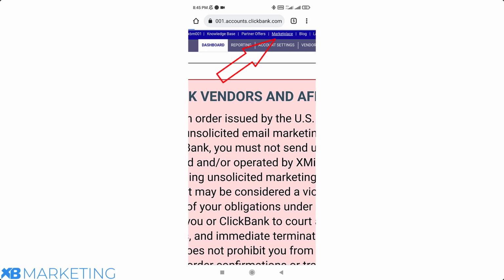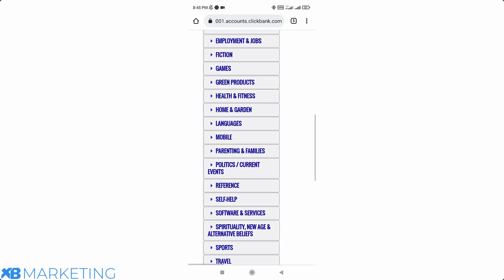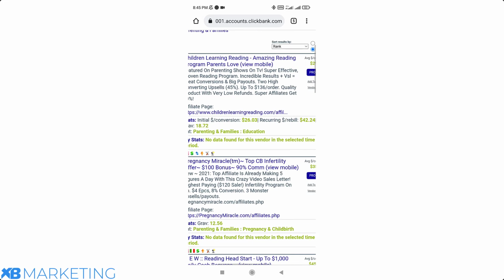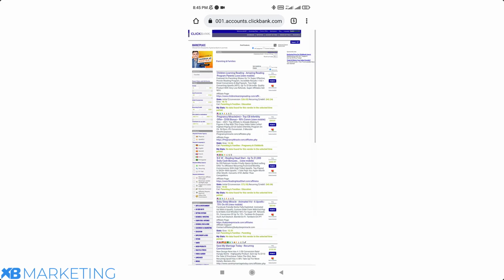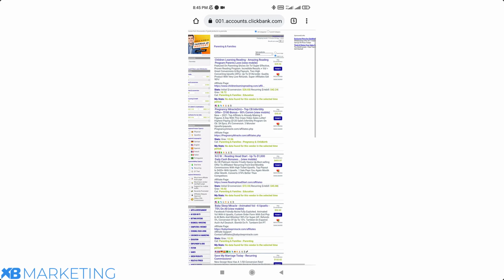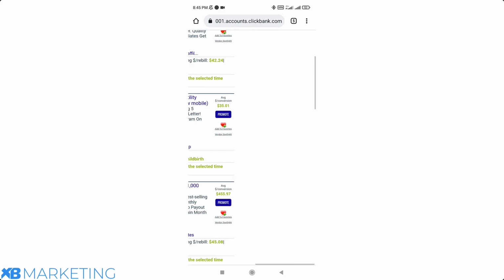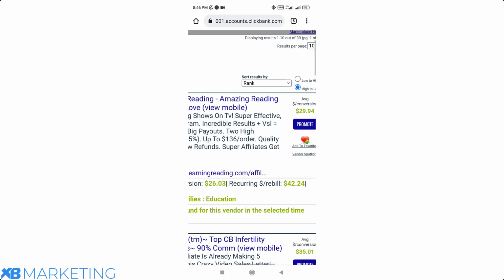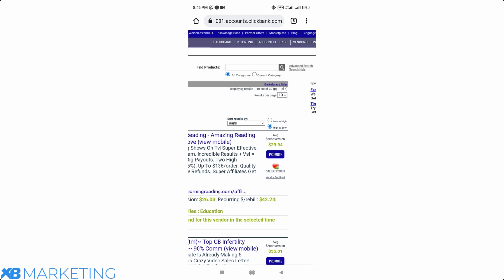If you click on the marketplace, you can see right here, now you have access to promote any product on Clickbank. If I click on this right here, you can see it's going to bring me products that I can promote on Clickbank. So basically that's how you create a Clickbank account. If you want to log in on your PC, make sure you are using a UK VPN to connect to your account. I don't really think it matters, but just do it to be on the safe side. That is how easy it is to create a Clickbank account.